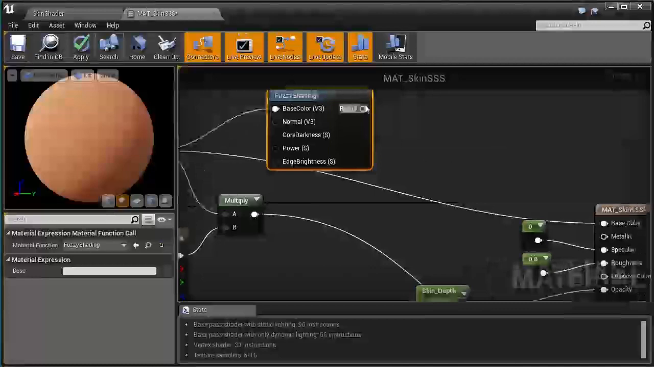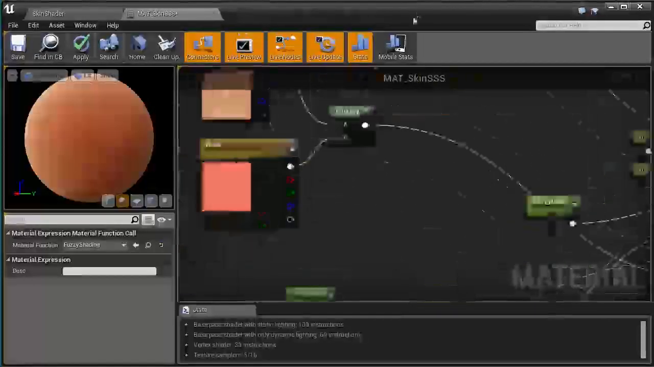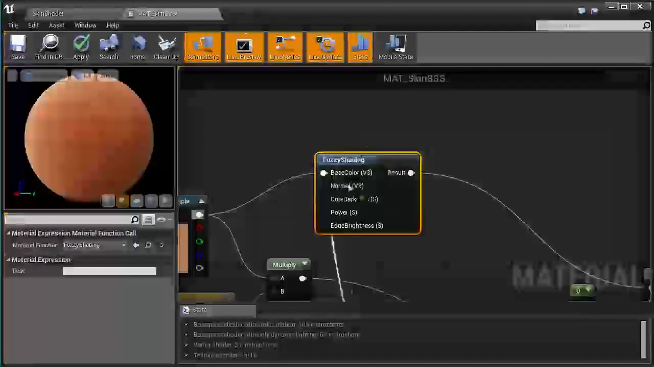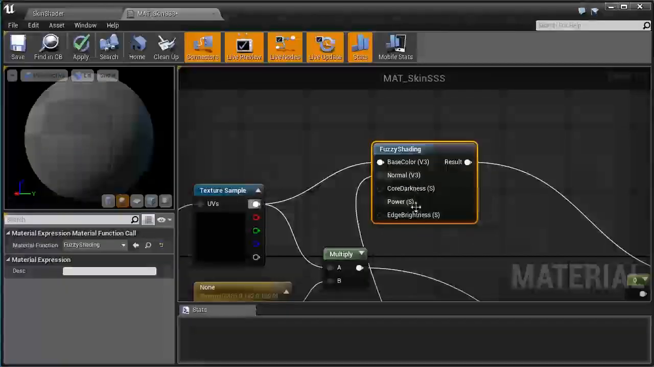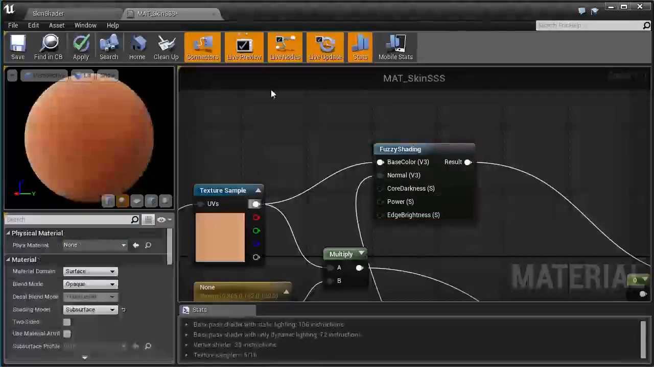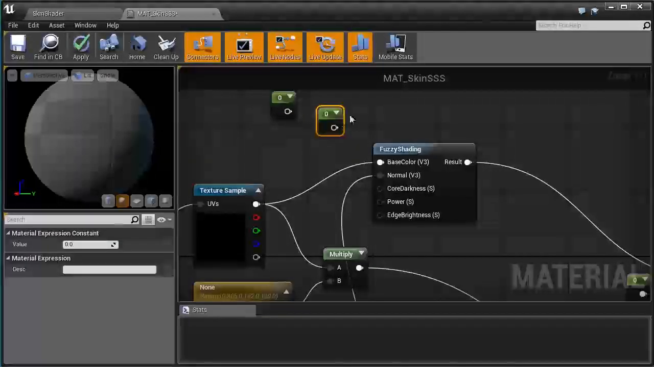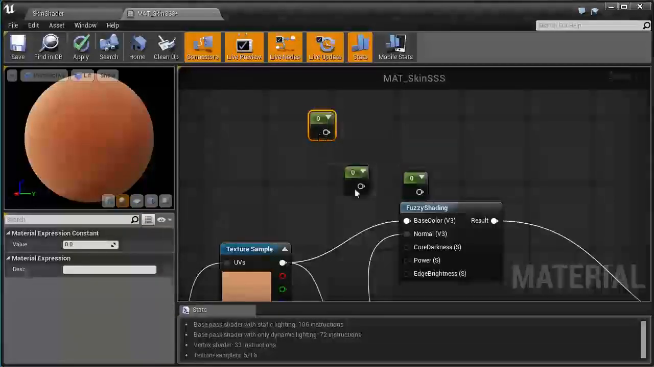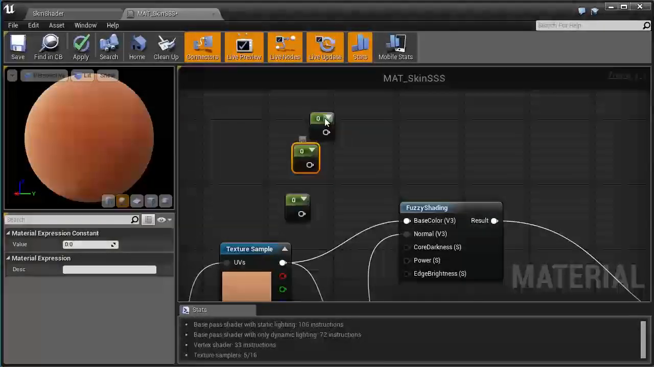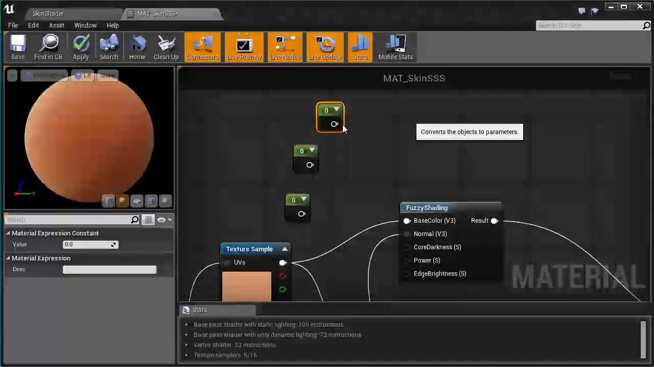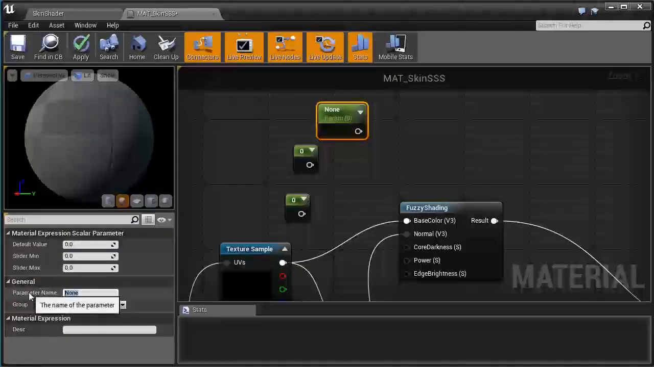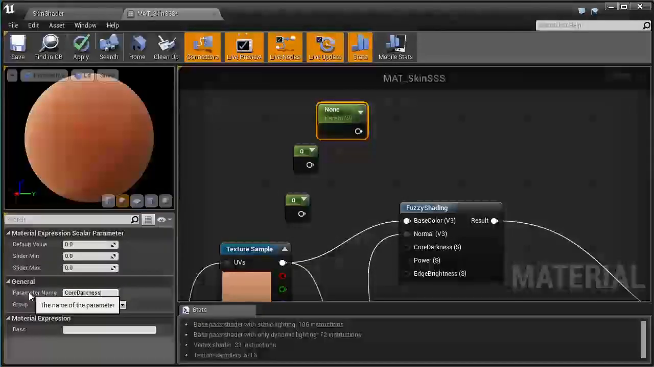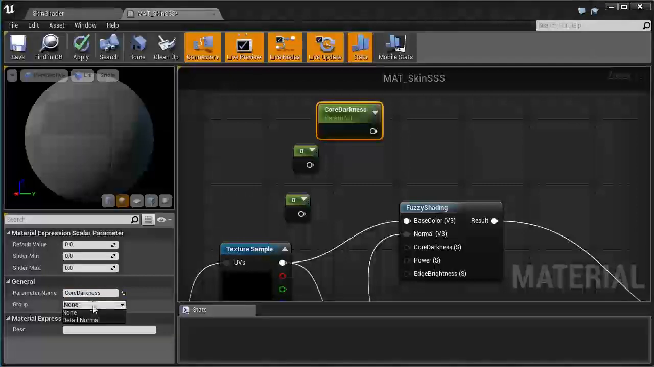So we're going to bring this over here, and then with the normal we're going to want to bring this one in there. And then with these three scalars, what I'm going to do is hold and drag one down and then click 3 times just to bring these constants in, and I'm going to pile them upon one another. I'm going to end up converting these into parameters as well. So right click, convert this to a parameter. I'm going to name this one core darkness. I'm going to put this in its own group called fuzzmap.